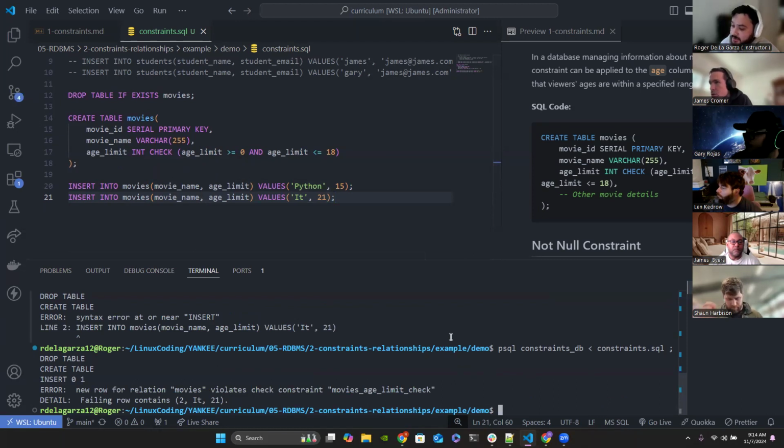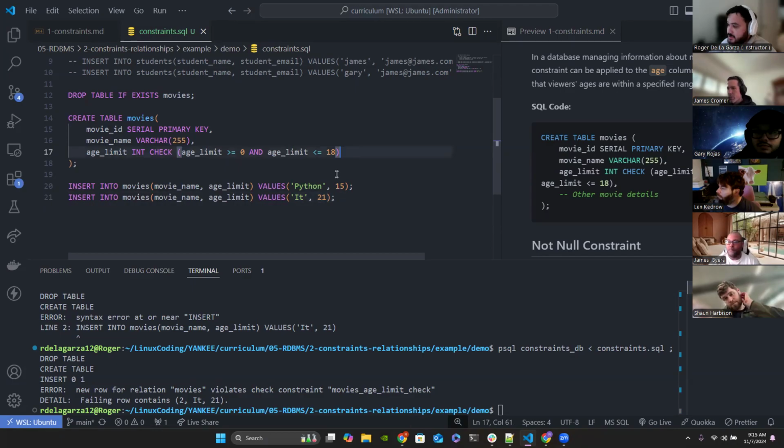And when we try to insert into our database, it's going to check the check constraint that we added. And we see here that the new row for relation movies violates the check constraint, right? It failed to insert because the age limit is not less than or equal to 18. All right. And when it comes to the check constraint, there are different ways that we can use this. The first one is by doing it very deliberately here. We say less than or equal to, from a left or right limit. But there are also other ways of doing it where we can say something like age limit between 0 and 18.